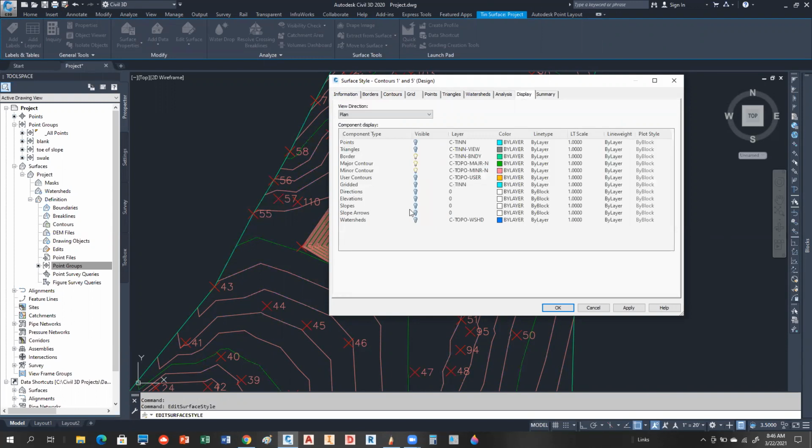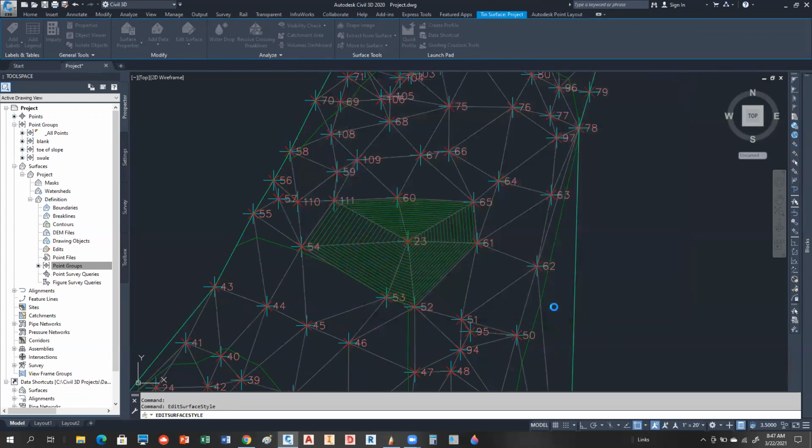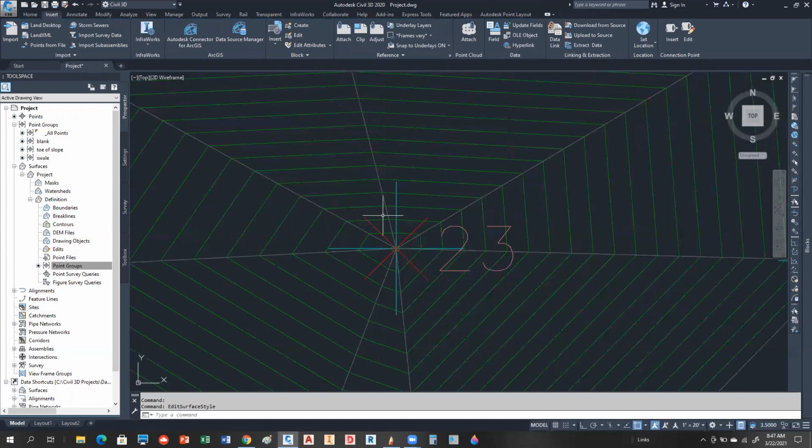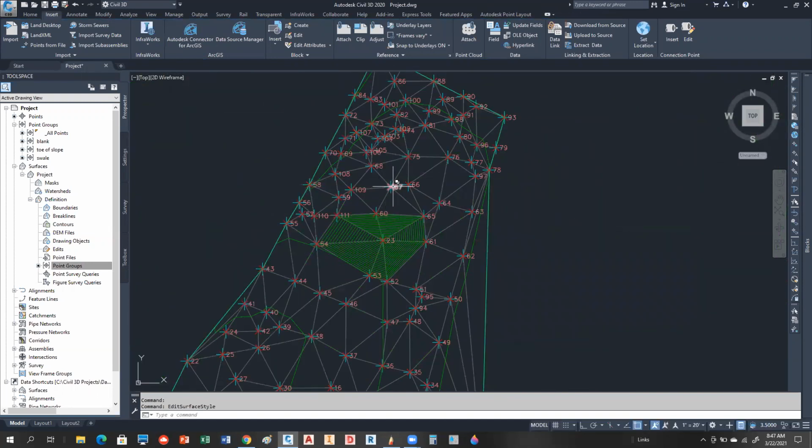All right, so what I want to do is turn on points and turn on triangles. Now you can leave your contours there if you want, but I'm going to turn my minor contours off and leave my major contours on. So I'm going to go ahead and apply this and okay this, and you should now be able to see your surface looks a lot different. Okay, is that working for everybody?